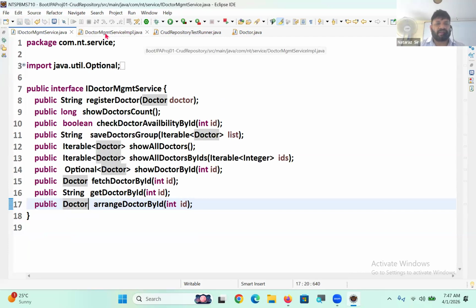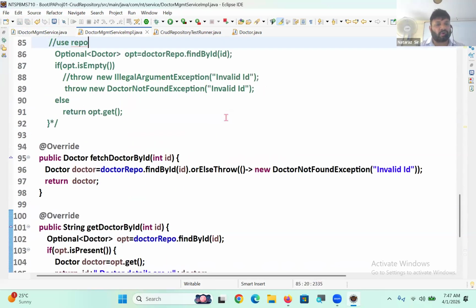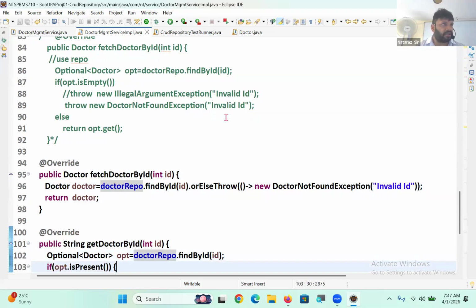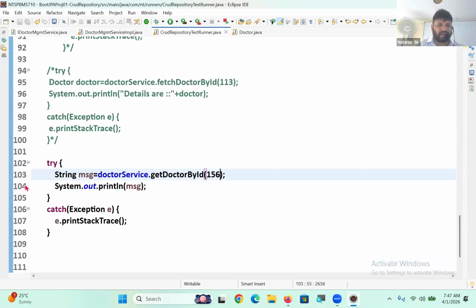See, here what is the method I used? Or else. Earlier I used or else throw, to throw the exception in failure case. All these are methods of optional API. Or else will give either correct object or dummy object. Got it? All these are methods that are there in optional API.